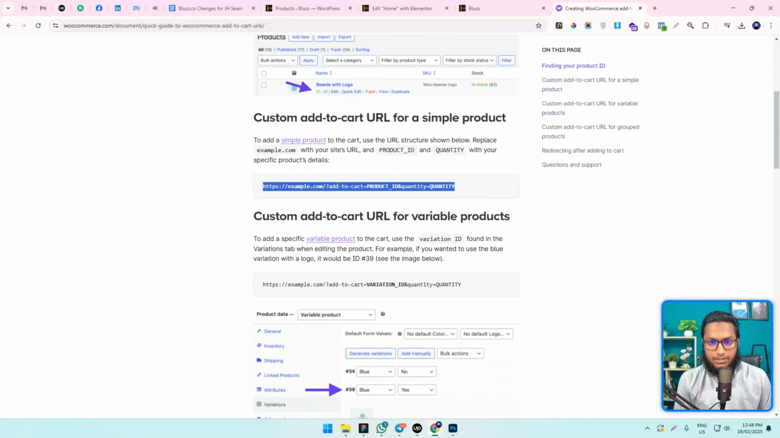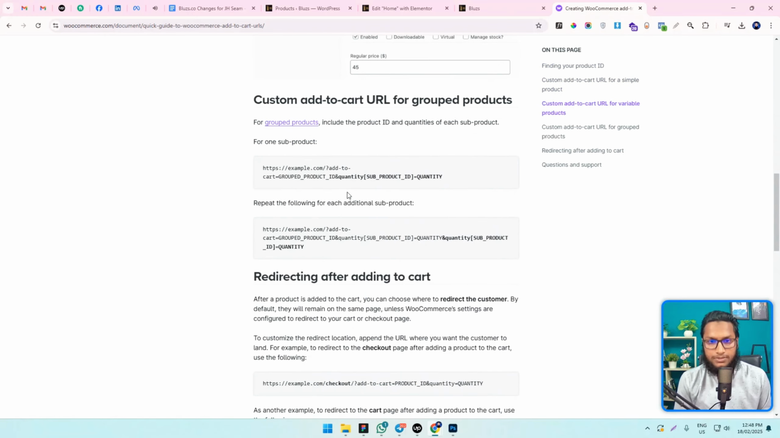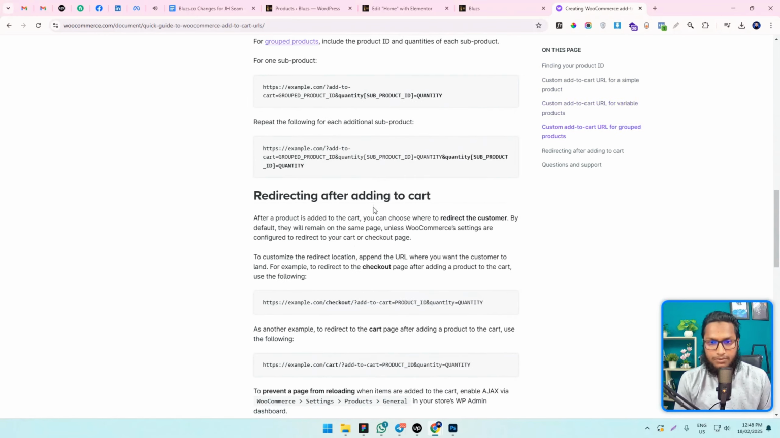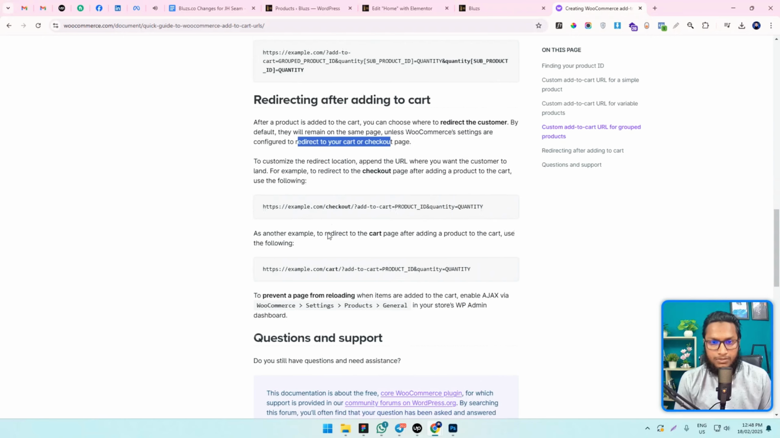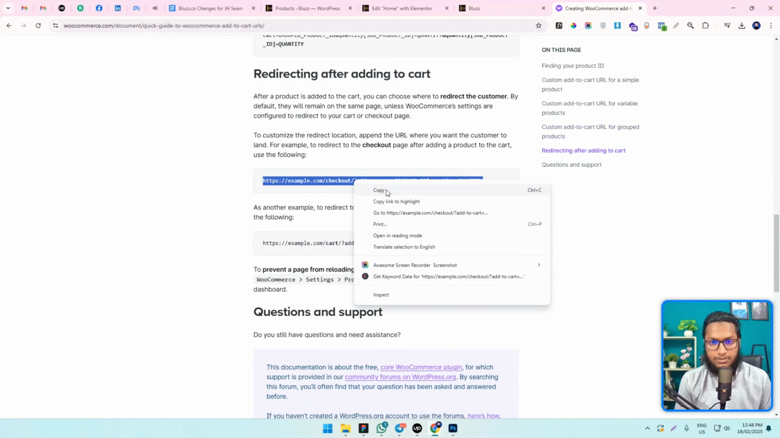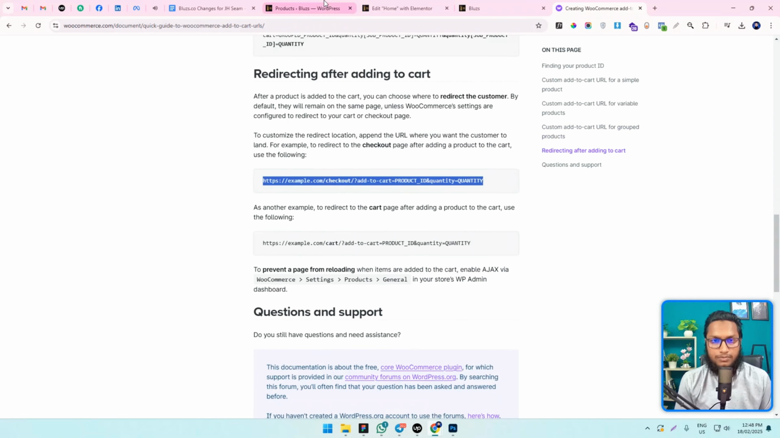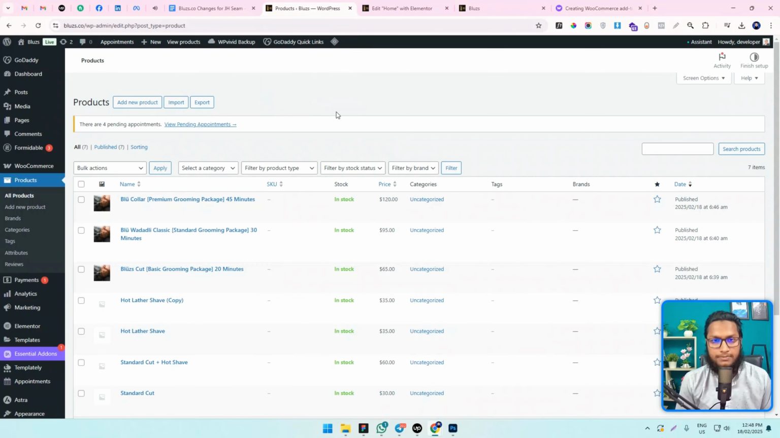And this is the add to cart system, and another process is checkout. When you click, it will go to the checkout page like this, and ask you to put payment information and pay. After a product is added to cart, by default it redirects the customer to the same page unless WooCommerce settings are configured to redirect to the cart or checkout page. So we can use this to directly redirect our customer to the checkout page.